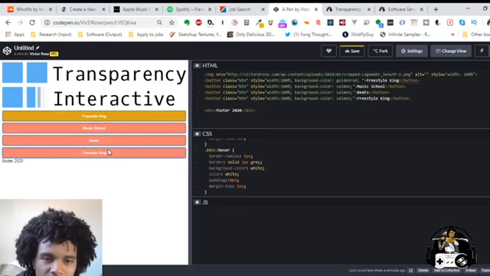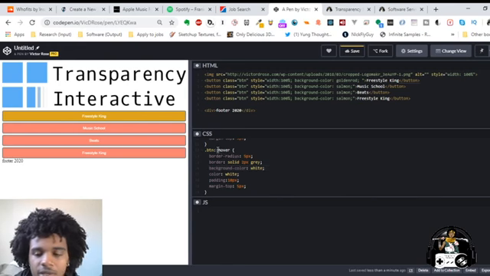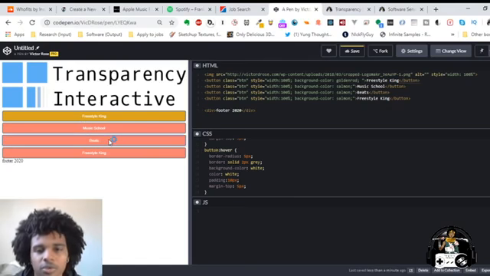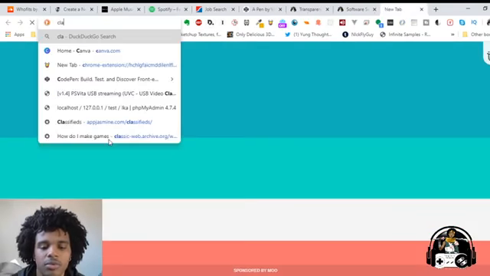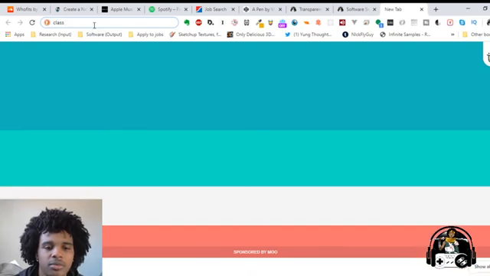Okay, so I'm not seeing anything here for my hover. So I basically have just forgotten how to do this part. The beauty of coding though is once you forget something, you just literally just look it up.